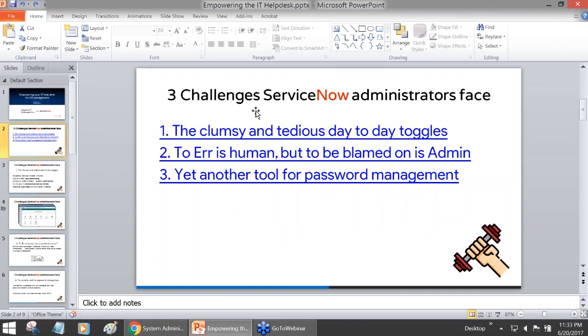When it comes to the challenges that a ServiceNow administrator or an IT help desk administrator faces, there are these 3. One is pretty obvious: day in, day out, you are required to do a lot of tasks, starting with things like user provisioning. If you were to do it the normal way using native tools, it's going to get tedious, because you'll have to toggle between multiple windows.